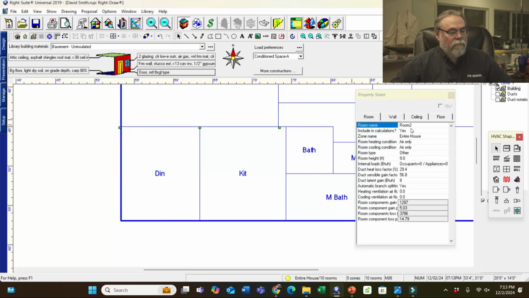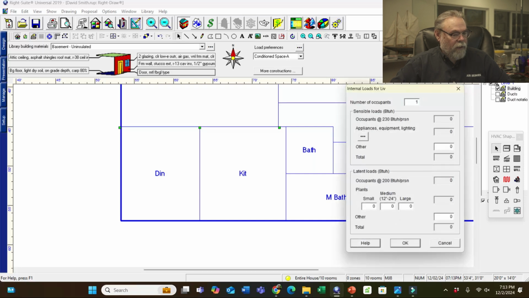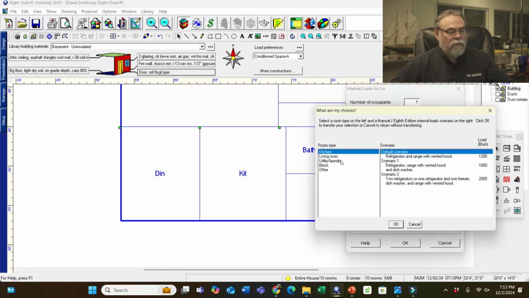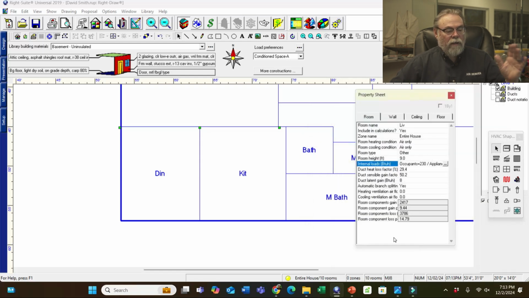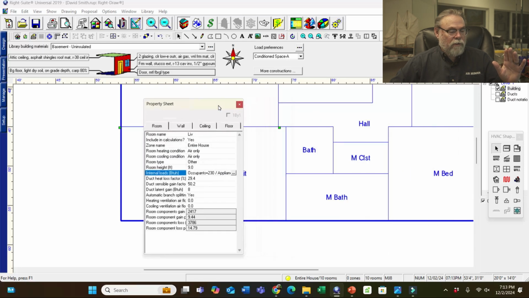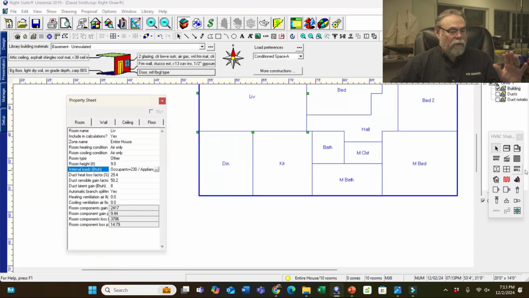And then the living room, I click on it, and we're just going to put one occupant in there. Now somebody might say, oh, you have 4 people and you only have 3 bedrooms. It's okay, it's not going to hurt anything. I just want to account for some of the loads. So I'm going to put living room in there, and then we're done. So we've done all the rooms. We've got the loads that go in those rooms.